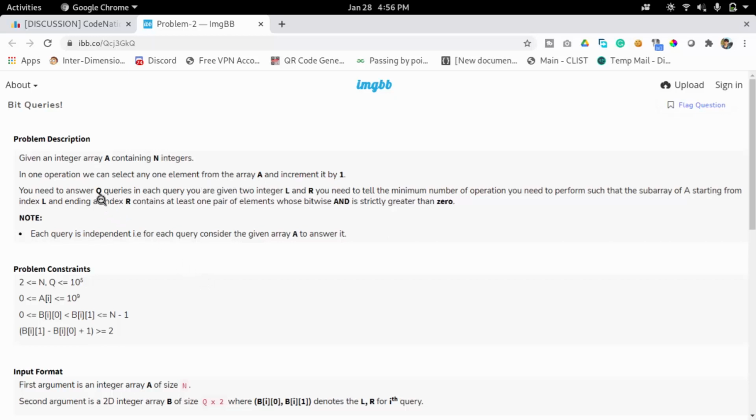You will be given q queries. In each query you are given two integers l and r, which defines a range from l to r. You have to output the number of operations required to make at least one pair in that range L to R whose bitwise AND is strictly greater than 0. See, there is at least one pair. So for each query you have to output the number of operations required to make at least one pair whose bitwise AND is strictly greater than 0.